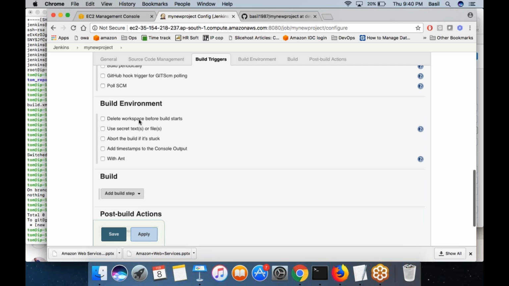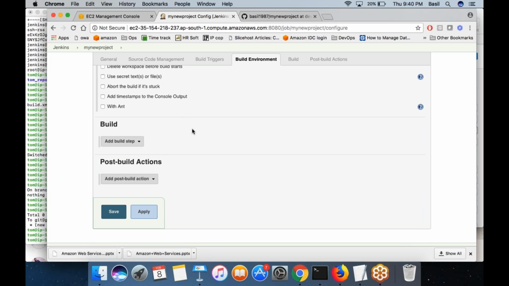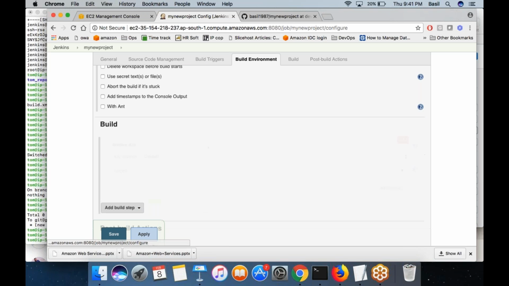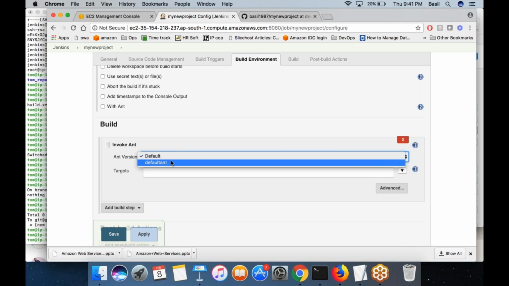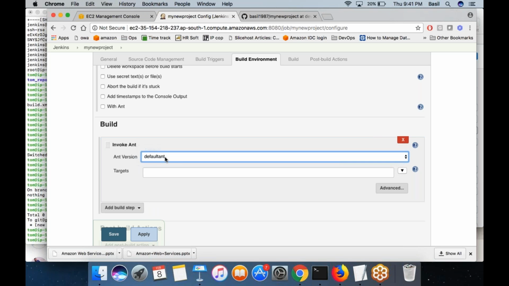Now under the build step, the next thing you want to do is use Ant to build your project. You check out the code from GitHub, and you want to build the project using Ant. So under the build steps, select the option invoke Ant, and over here you have to select the Ant version. Remember you mentioned this default Ant under the global tool configuration, where you mention the path to the Apache Ant. So the default Ant is the name I had given. I am selecting my correct Ant version.